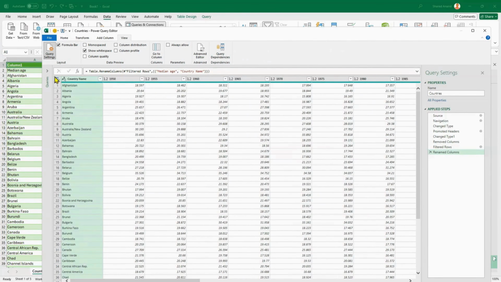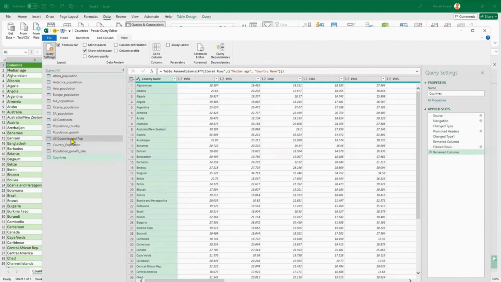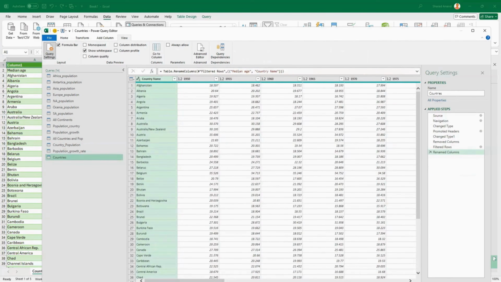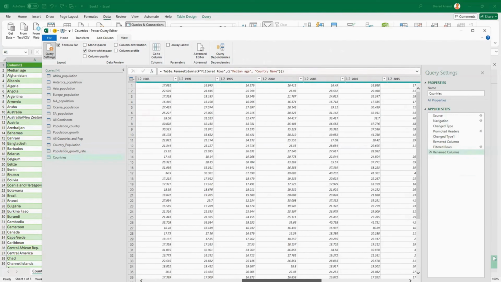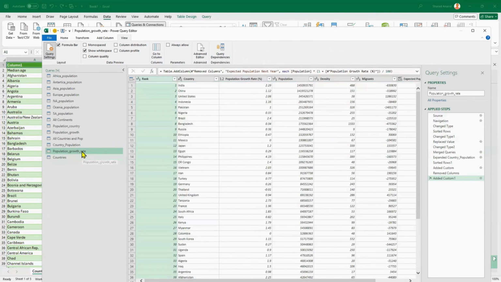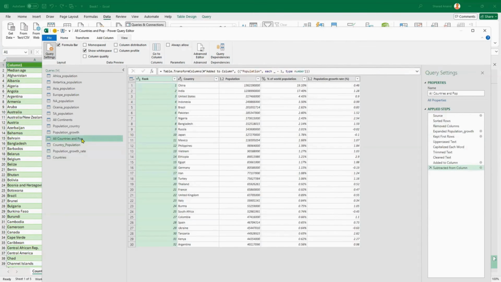Let's say I have some of the queries here. We have population growth rate. We have all countries and population. Now maybe I want to show the median age for one of the years. Let's say which is the closest one, 2015, 2020, 2025. So median age as of 2025. So population growth rate, all countries population.